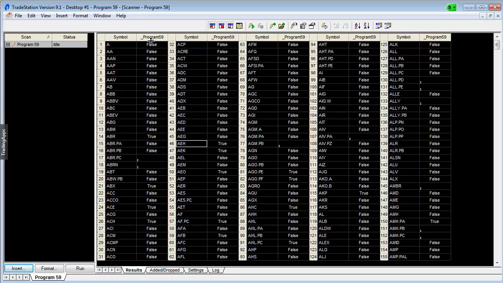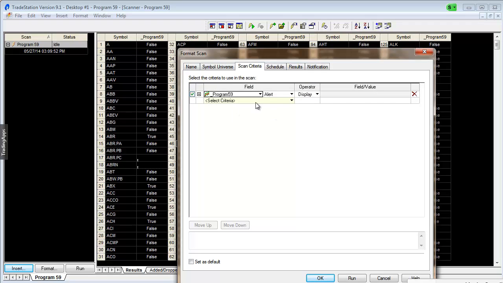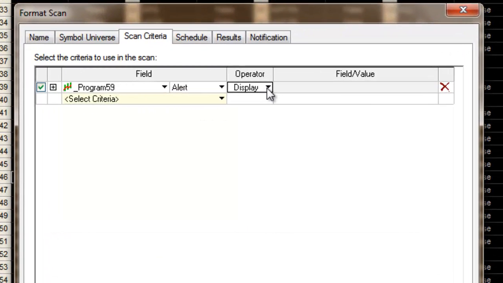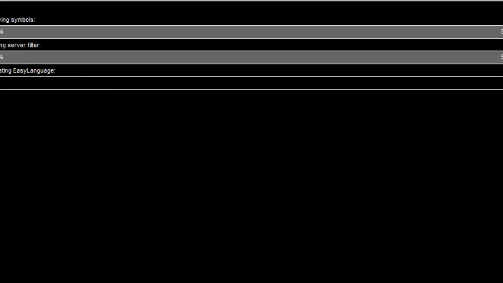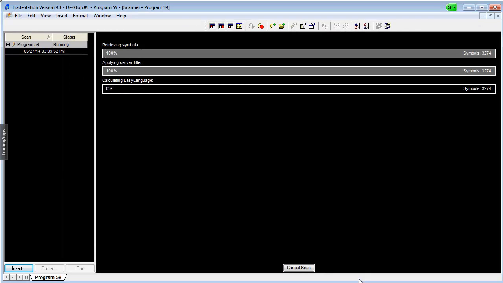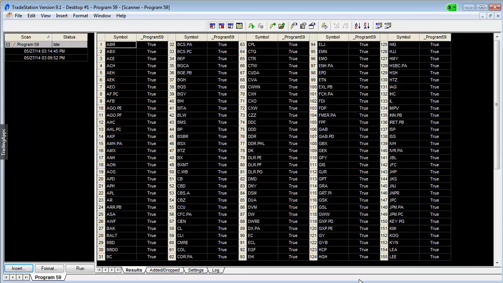The other thing we could do here is, rather than looking at all the conditions, we could just set it to only show the true ones. So to do that, we would go back to the program, and instead of display, we would want to change that to true. And again, we would run the scan, and in this case we're just going to see a list of all those symbols for which there has been an alert. And remember, again, with the scanner, this is actually after the market, but if the market were running, it does the analysis on the previous closed bar. Okay, so the scan has completed, and you can see now that we've just got a list of the symbols where there has been an alert condition.